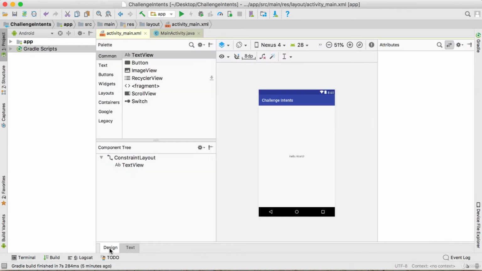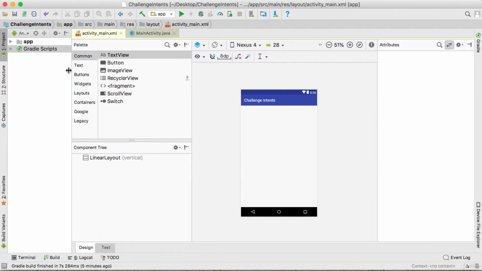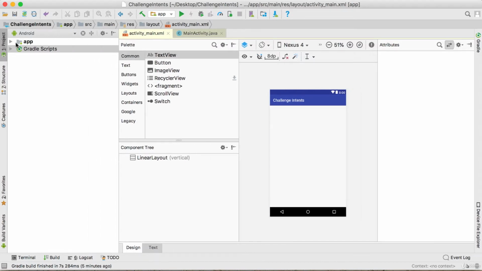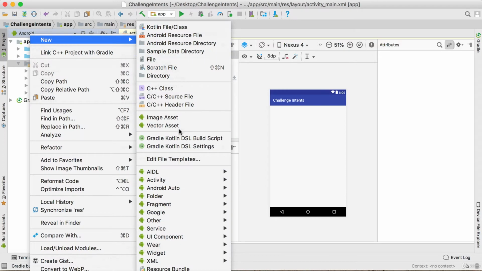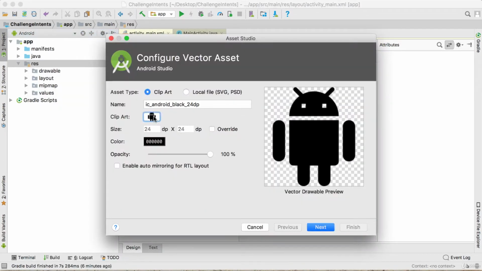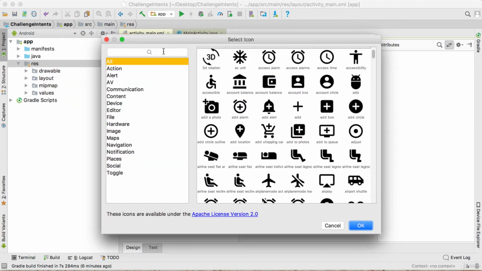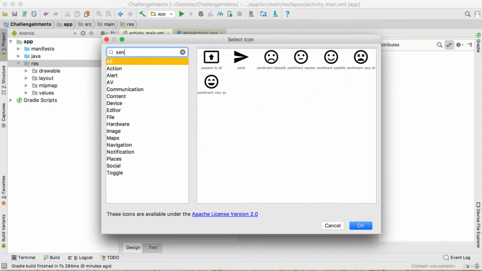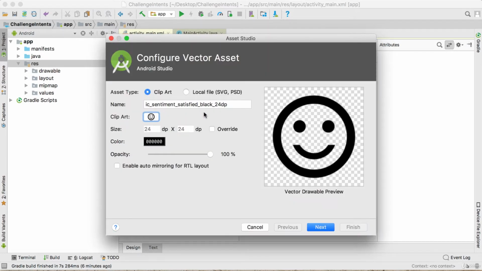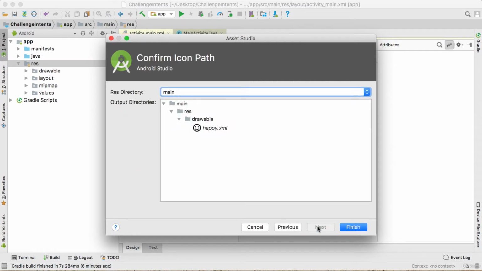Now inside of your design tab, then we can start designing, but now we're going to use a lot of pictures there. So we need to go into the resources folder, new vector asset, and we're going to search for those pictures. So those little smiley faces that I had there are the sentiments. So I'm going to just type there sen and you'll get these faces. So I'm going to use this one, and let's call this one happy, and we're going to say next and save it.